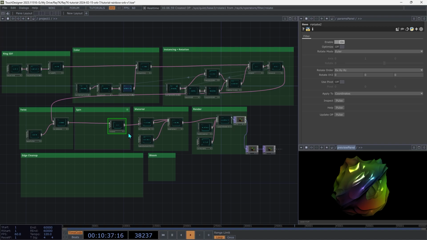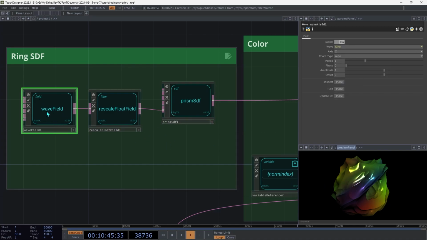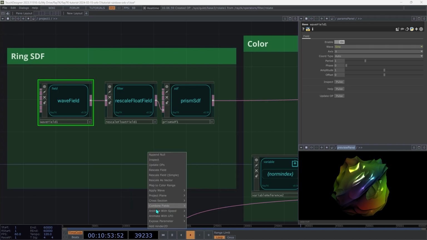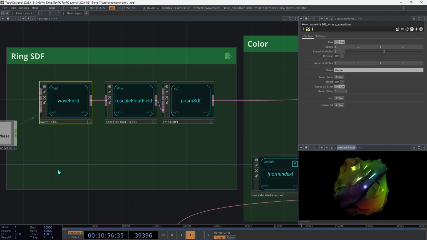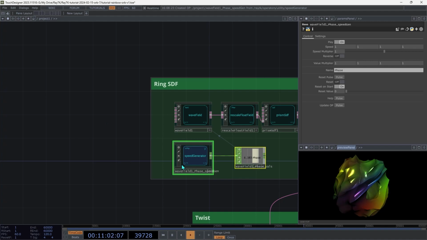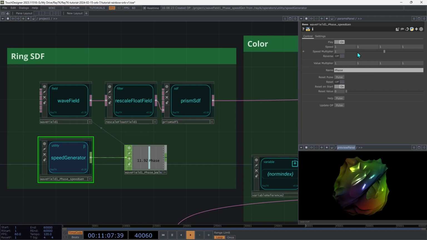So let's start with our SDF and the wave that's controlling the rounding of those rings. Select the wave field here and select just that one. Open the editor tools with Alt-Shift-R, and then under Animate with Speed, choose Phase. And I'm just going to move this back over here. Then on the speed generator, I'm going to drop the speed down, maybe around 0.1, 0.2, something like that, so it's less intense, but still gives you some interesting movement.